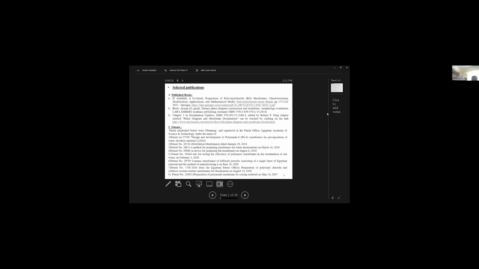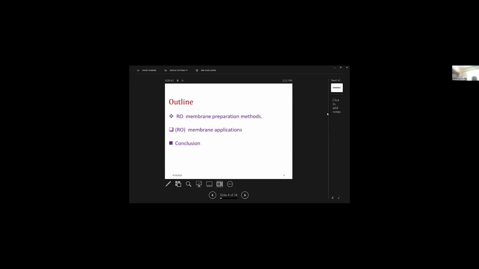This slide shows my published books, patents, and articles. My presentation will follow this outline. I will start with the RO membrane preparation method, then the application of the RO membrane, and lastly conclude with the results of RO membrane preparation.